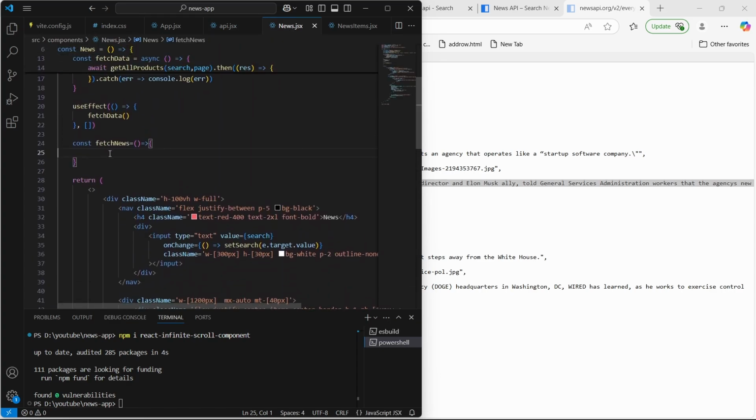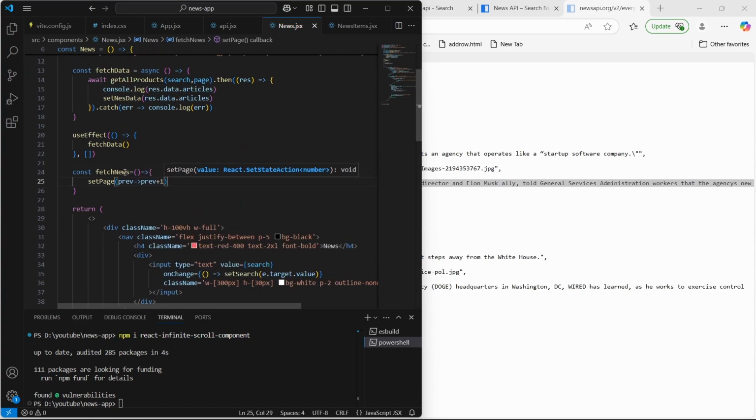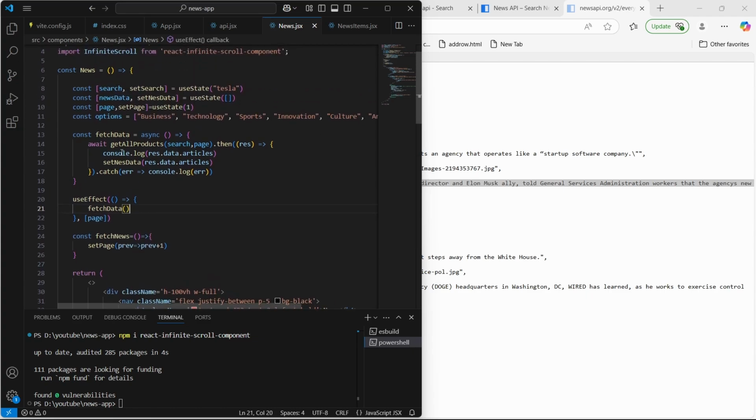Now inside this page news we will update this page value. So we say set page, previous value plus 1, which will update the page number, and every time we update we want to call this fetch data function. So I will pass this page in the dependency array. So every time that page value changes, this function will be called.